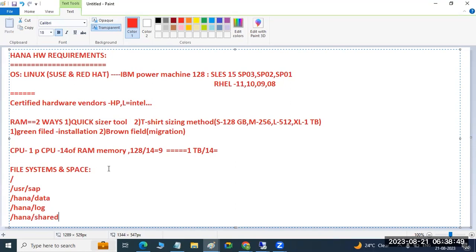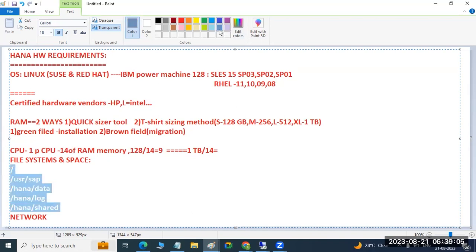These many file systems are required for the HANA database. Especially for HANA, these are the 5 types of file systems you require. This is one of the most frequently asked interview questions: how many file systems you require for the HANA database? 5 types of file systems.